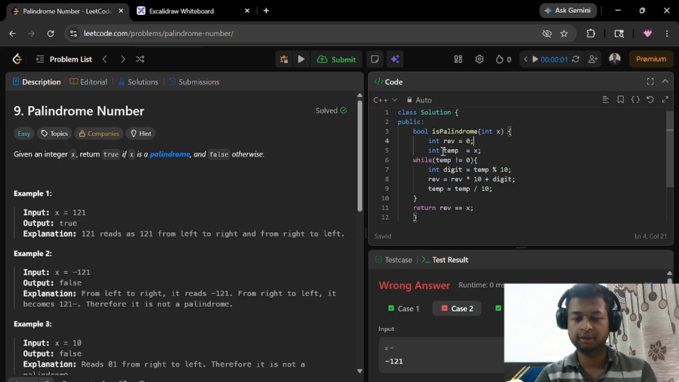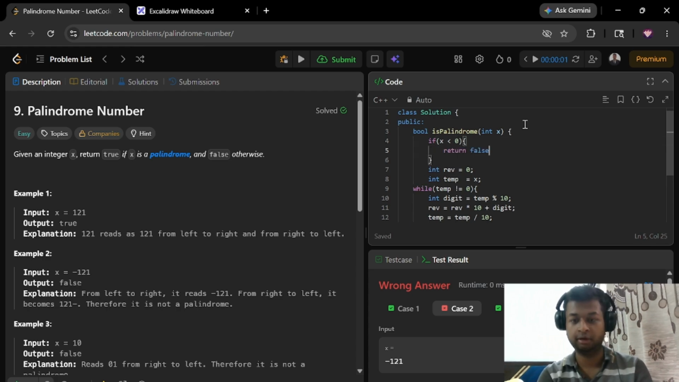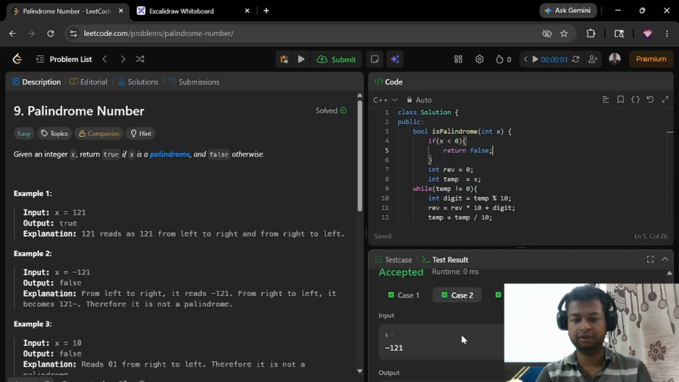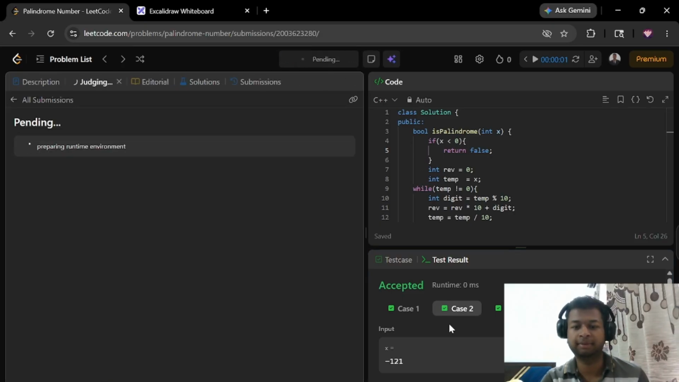Let's say our while loop is checking that the number is not equal to 0, but at the very first, if the number is less than 0, we will just return false to avoid further execution. Now let's run this. Okay, as you can see here, all the test cases are passed perfectly. Now let's submit it and check the results.